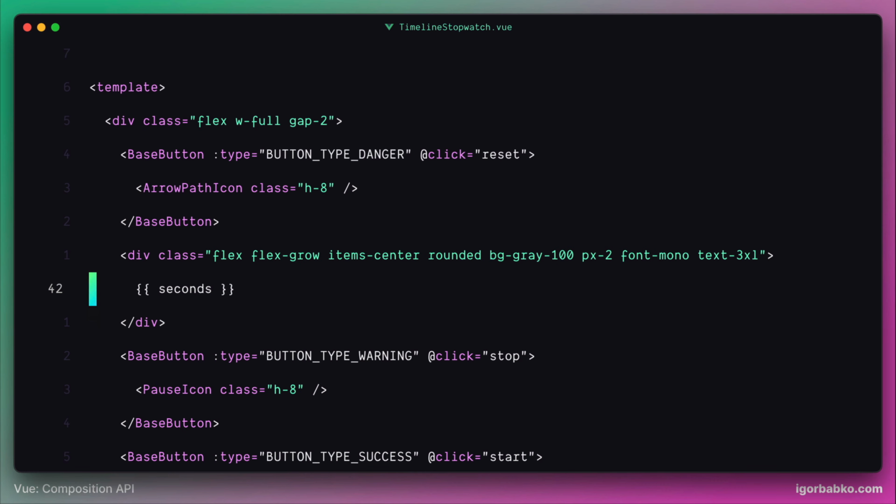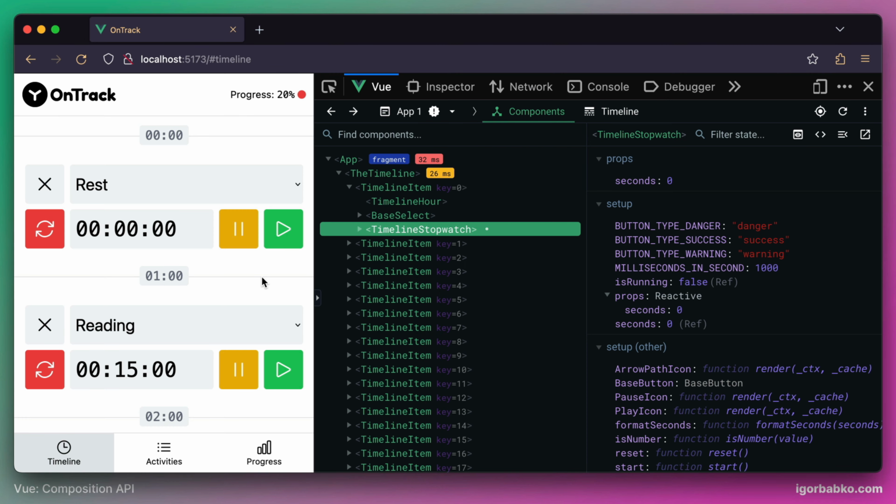And before displaying the time by using seconds reactive variable in here, firstly we have to format this time. And to format it, we already have a function called formatSeconds, so let's use it. And now our time will be formatted, and when we start the timer, we will see that the time is still shown properly, and the amount of seconds gets incremented.